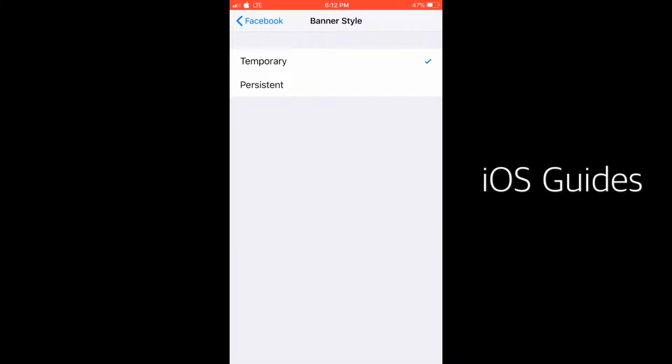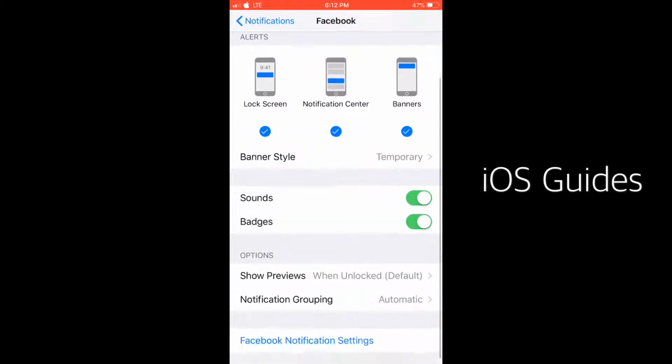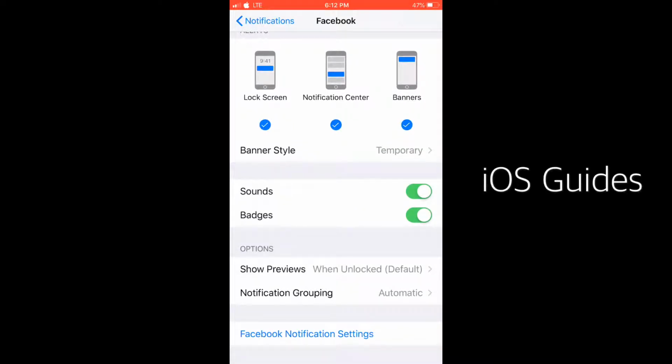You can change the banner style. Temporary will make it so it pops down for a little bit and then pops back up. Persistent will keep it there until you move it. You can also enable sounds or disable sounds, and enable badges or disable badges. And then you can do some other stuff.